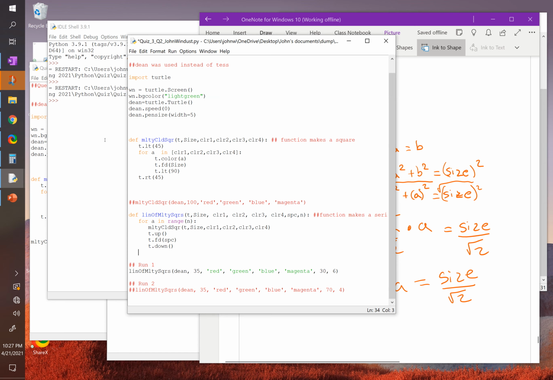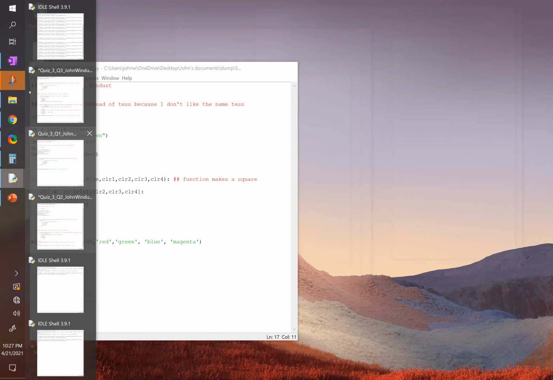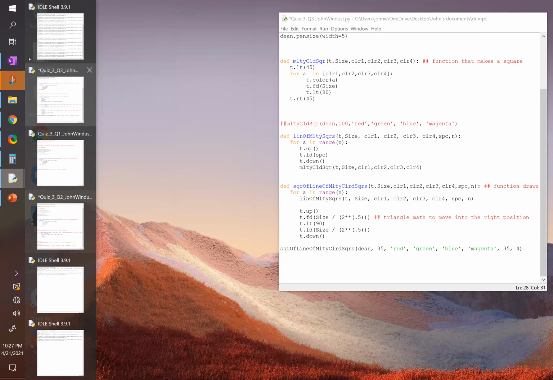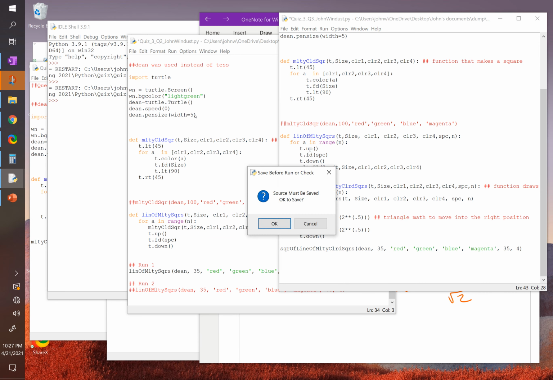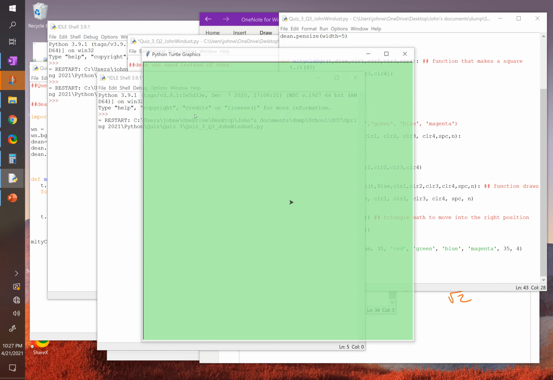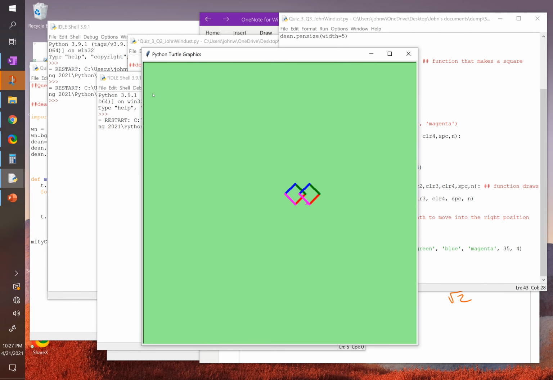That's just the little... Oh, wrong one. Sorry. There it is. Okay, so let's run this, show that it works. Oh, I should have made the speed 0. I'll change the speed to 0 before I turn it in.